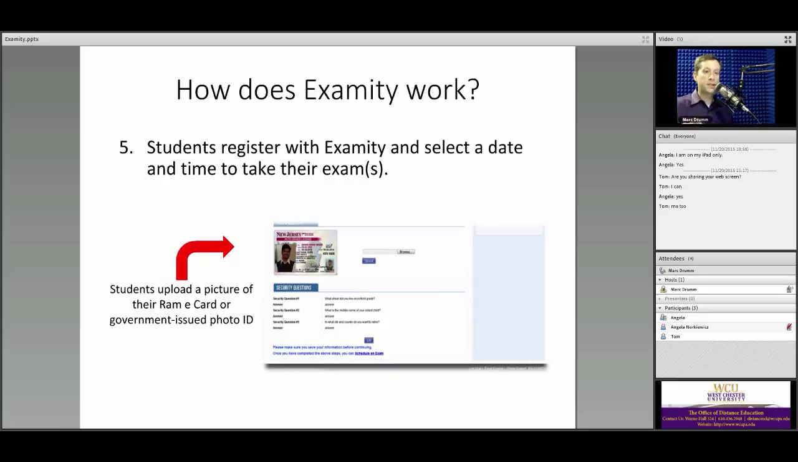Now, when it comes time to take the exam, they're going to have to show that ID to the proctor. They will literally take that ID and hold it up to the camera to show them that it's the same one that was used when they first originally registered. So that's part of the identity verification process that they go through.